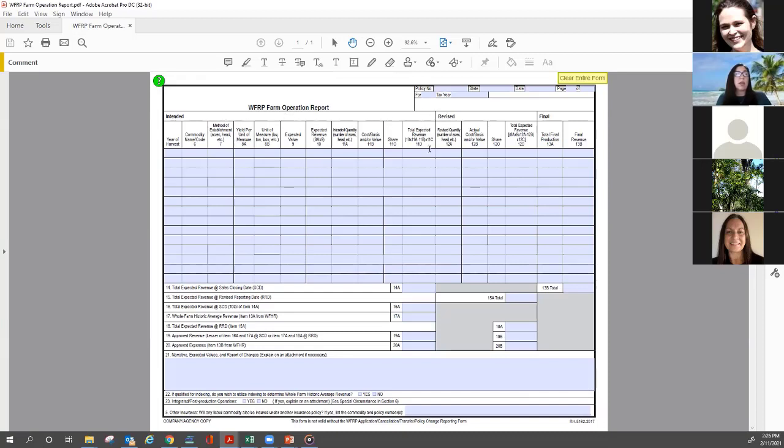So this is what we would provide up front, if you can see my cursor going down here, anything to the left would be done up front. In July, we would do the revised, which would be this middle section. And then at the end of the crop year, we would do the final, which would be the actual production and the actual revenue received from each of those crops.